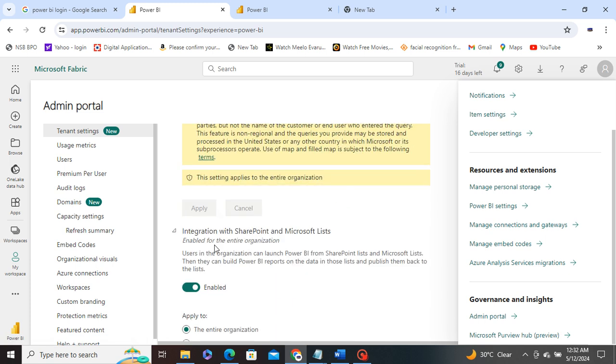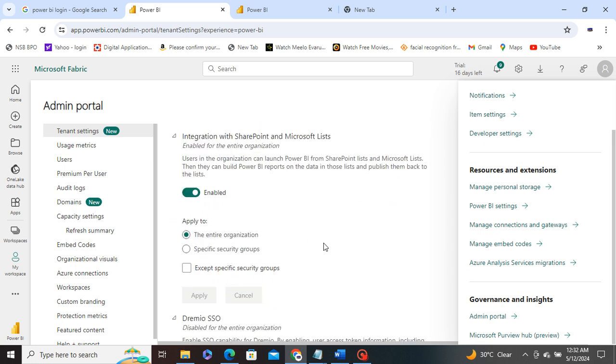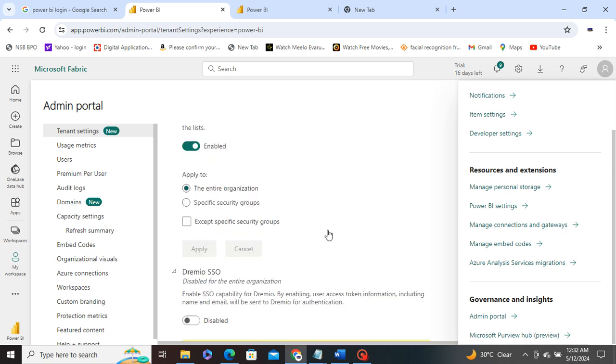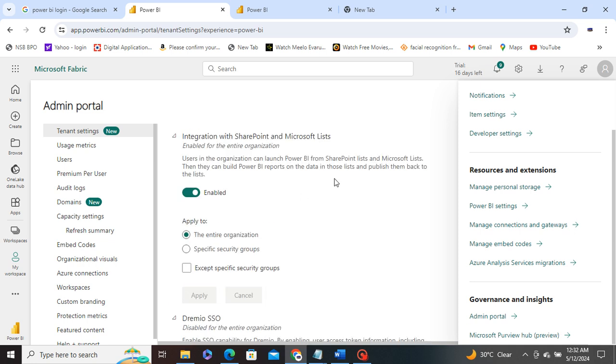Integration with SharePoint and Microsoft Lists. Enabled for the entire organization. Users in the organization can launch Power BI from SharePoint lists and Microsoft Lists. Then they can build Power BI reports on the data in those lists and publish them back to the lists.